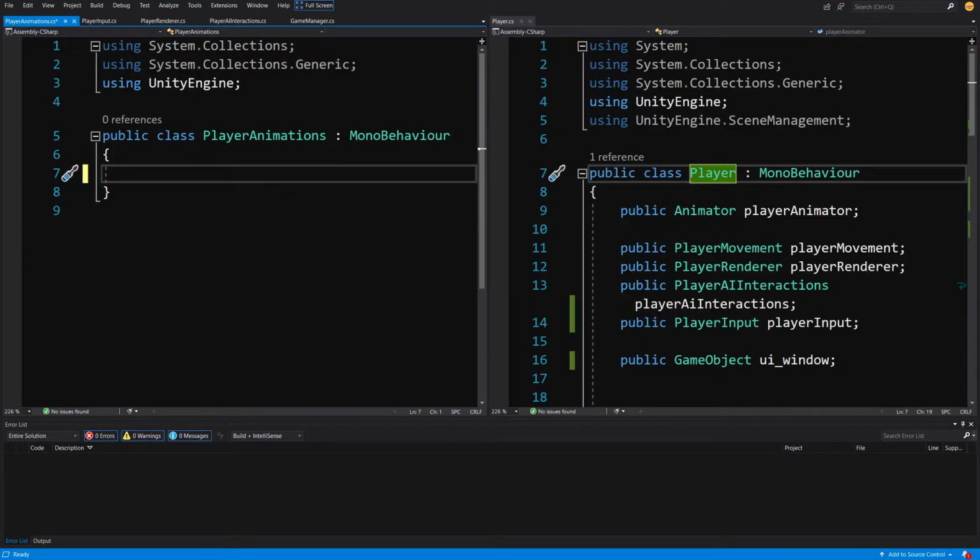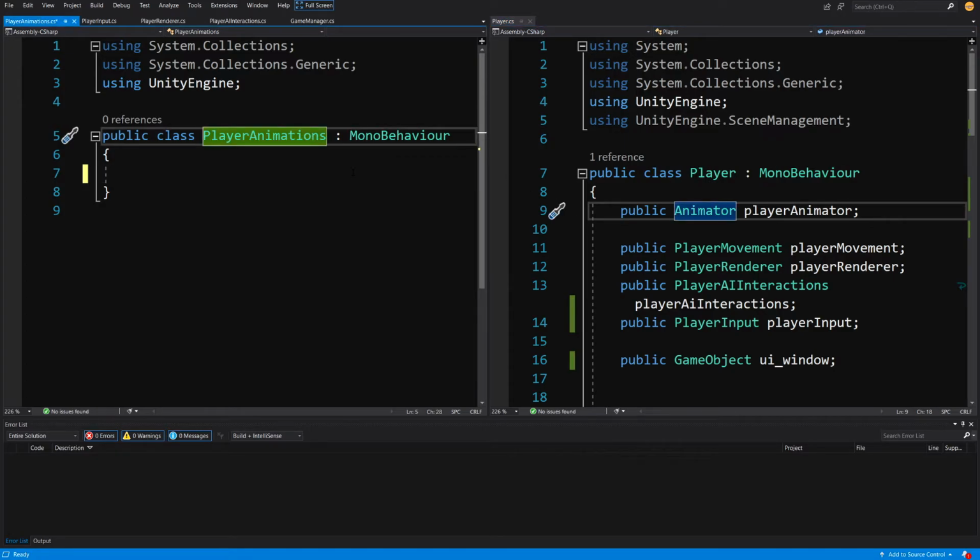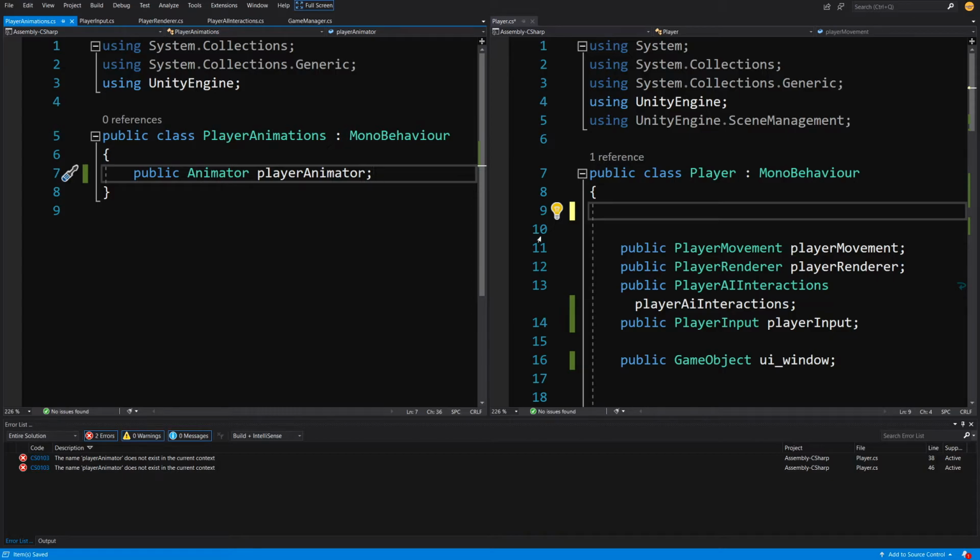And here we can see that we have our animator. So we want this PlayerAnimations to take care of playing the correct animations based on the player input that will be passed through the player script. So let's extract this public Animator playerAnimations and paste it to our PlayerAnimations.